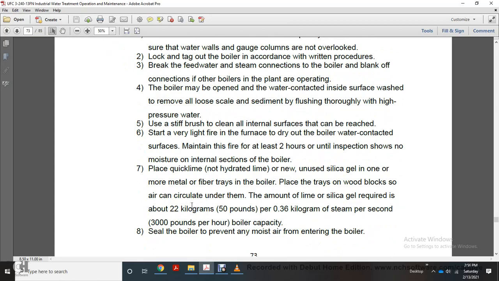Place the quick lime, hydrated lime, or unused silica gel in one or more metal trays with fiber in the boiler. Place the trays on wooden blocks so that air can circulate around them. The amount of lime and silica gel required is about 50 pounds per 0.36 kilograms of steam per second, or 3,000 pounds per hour of boiler capacity. 8. Seal the boiler to prevent moist air from entering the boiler.